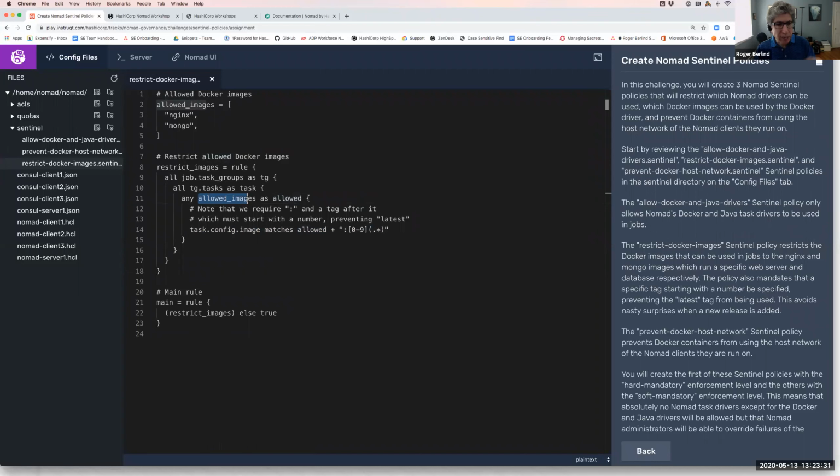Well, this is a little confusing. We're iterating over the allowed images list, and then for each one of them, we're requiring that one of these has to be true. For one of these items in the list, we need the image name to match the item in the list, plus a colon, plus something starting with numbers. The reason we're doing that is we don't want to allow the latest tag. For those who know Docker, you can specify a Docker image with a tag equal to latest, in which case you get the latest version of that image.